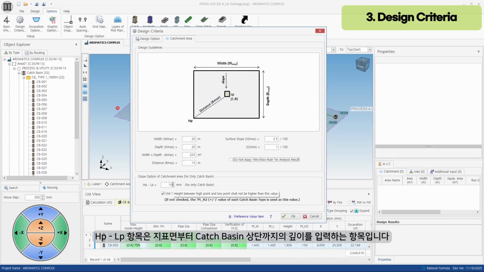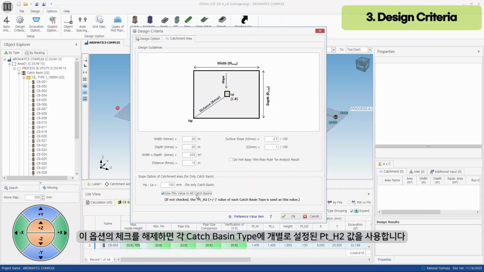HP minus LP is the depth from the ground surface to the top of the catch basin. If you enable Use this value in all catch basin, the same depth value is applied globally. If not, each catch basin uses its own type-based value.